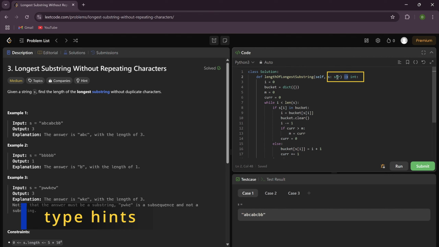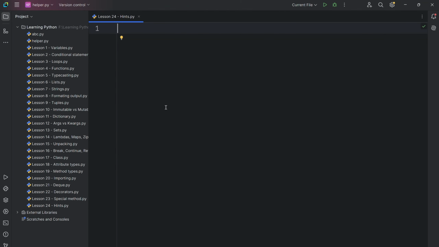This arrow and these data types that are marked are called data hints. I mean type hints. There are hints for variables and hints for functions. First, I'll show you how to create a hint for a variable.